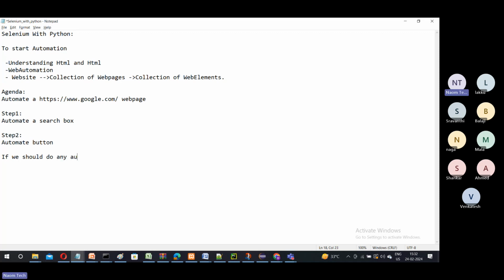Do any automation, we should understand, or we should have an idea about web locators. Right. So otherwise, I'll just write like this. We need to have knowledge on web locators. This is very important, friends.